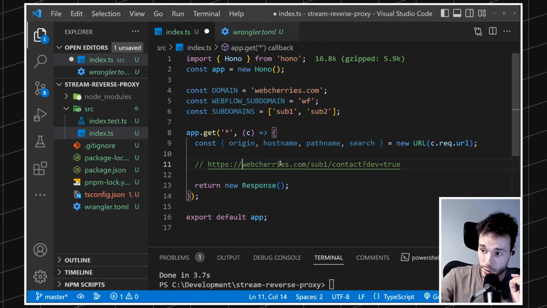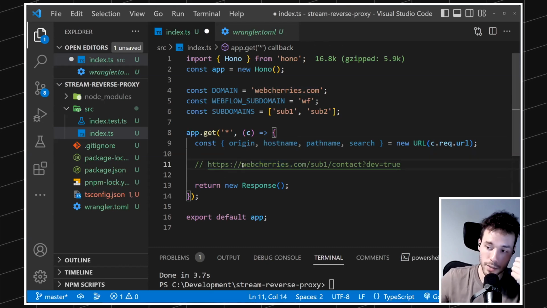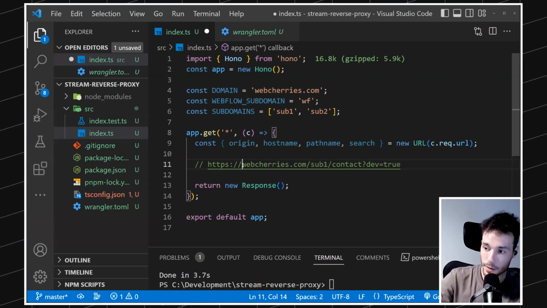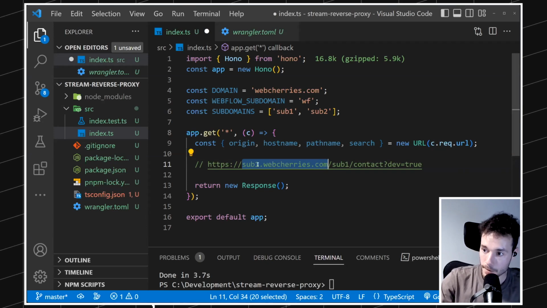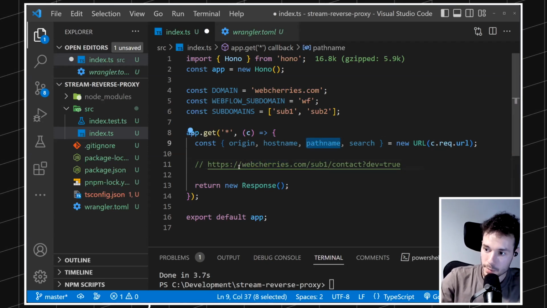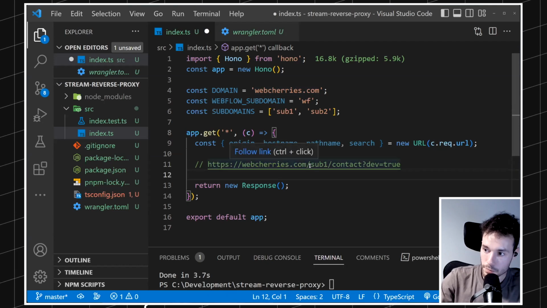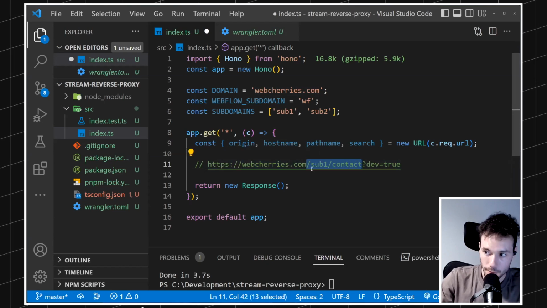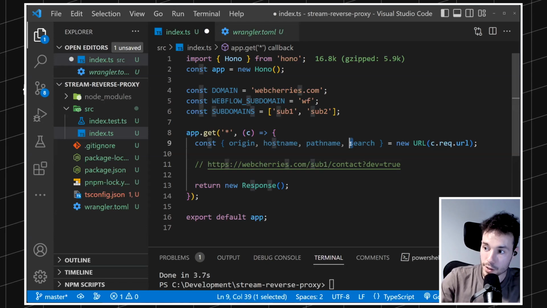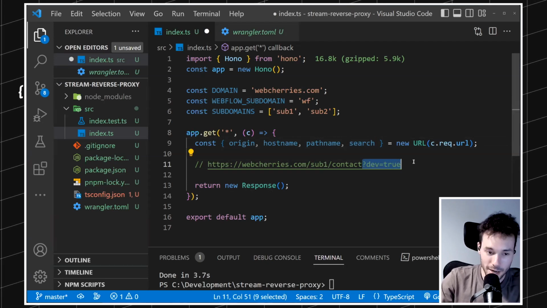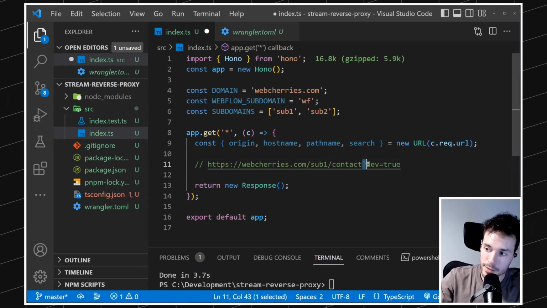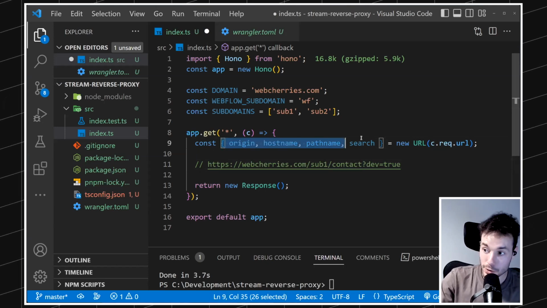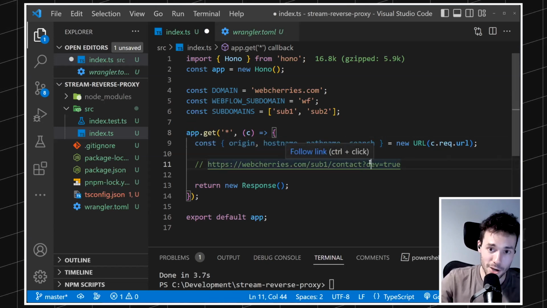The host name, it's just this. So the host name is actually the domain or the subdomain, so the entire thing. Okay. The path name, it's whatever goes after the host name. So it would be this, the path, sub1 contact. And the search, it's the query params in here. So it's dev equals true in this case, which would be everything that follows after the question mark. So we'll use everything in here to write our own logic.